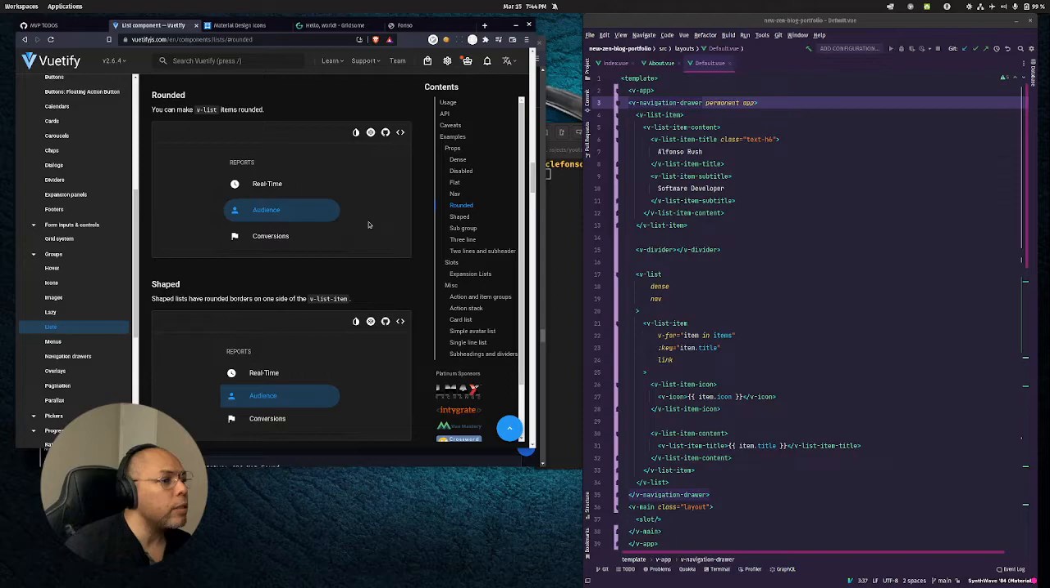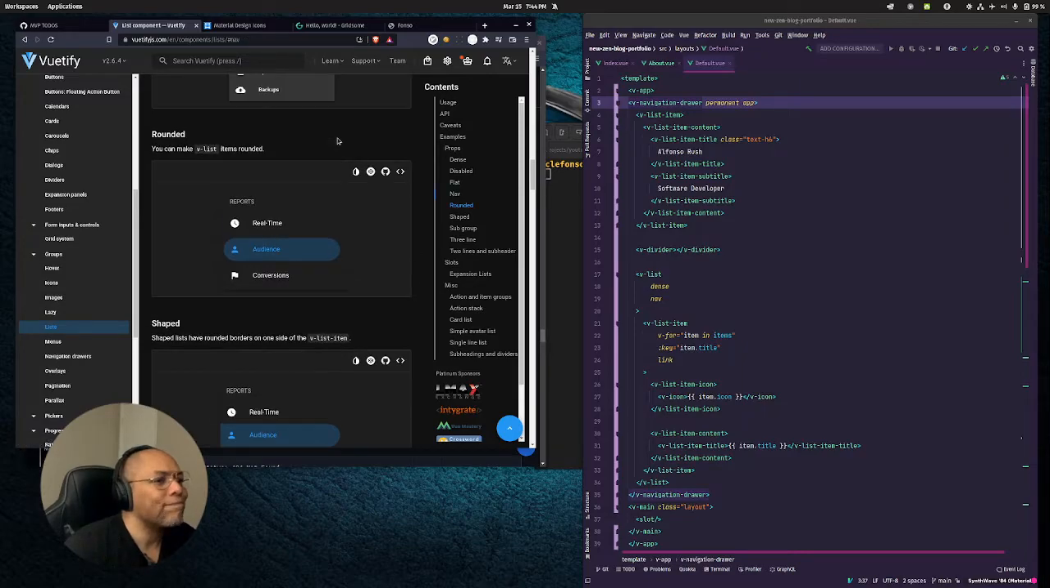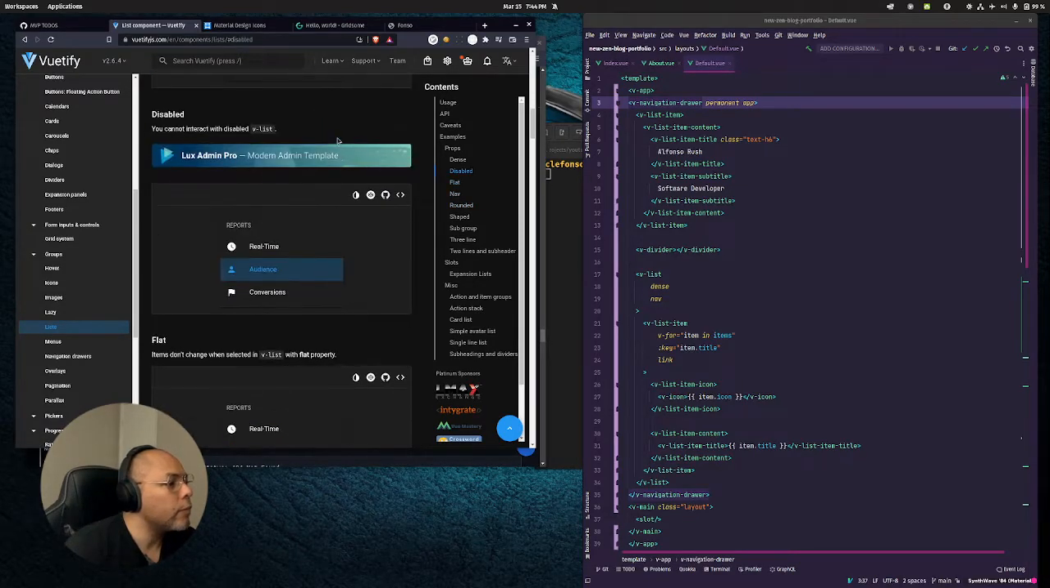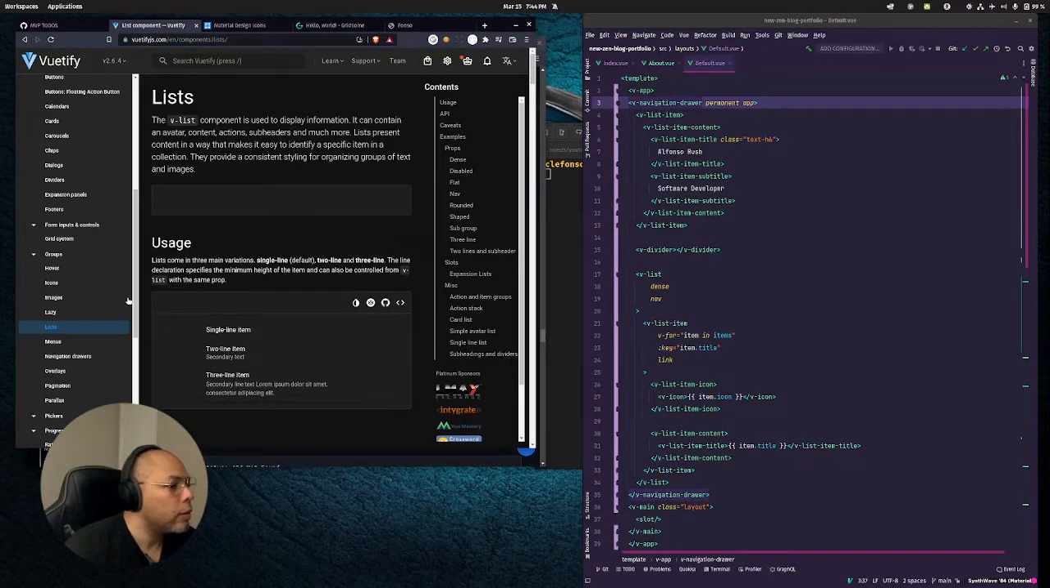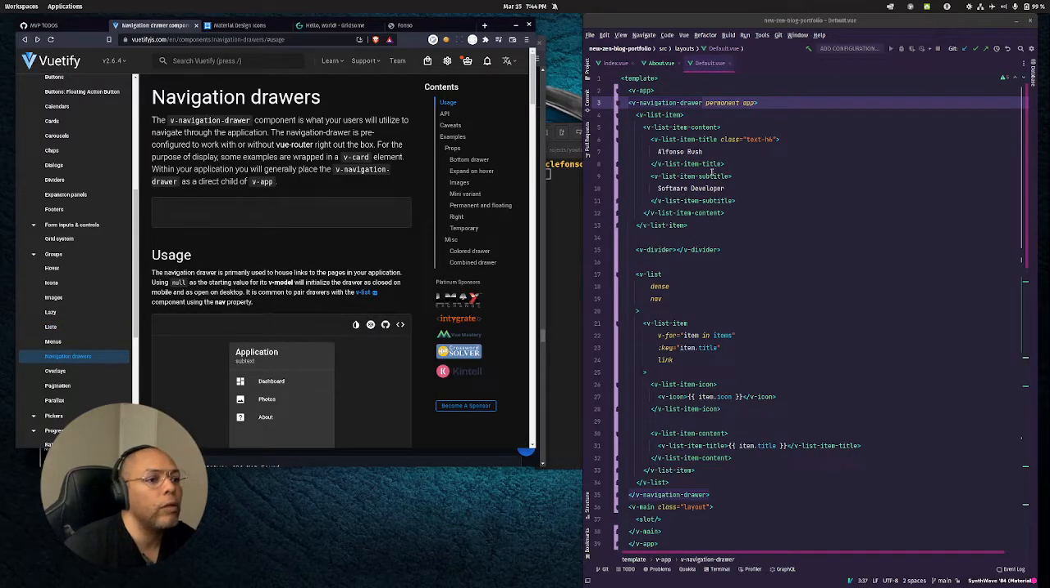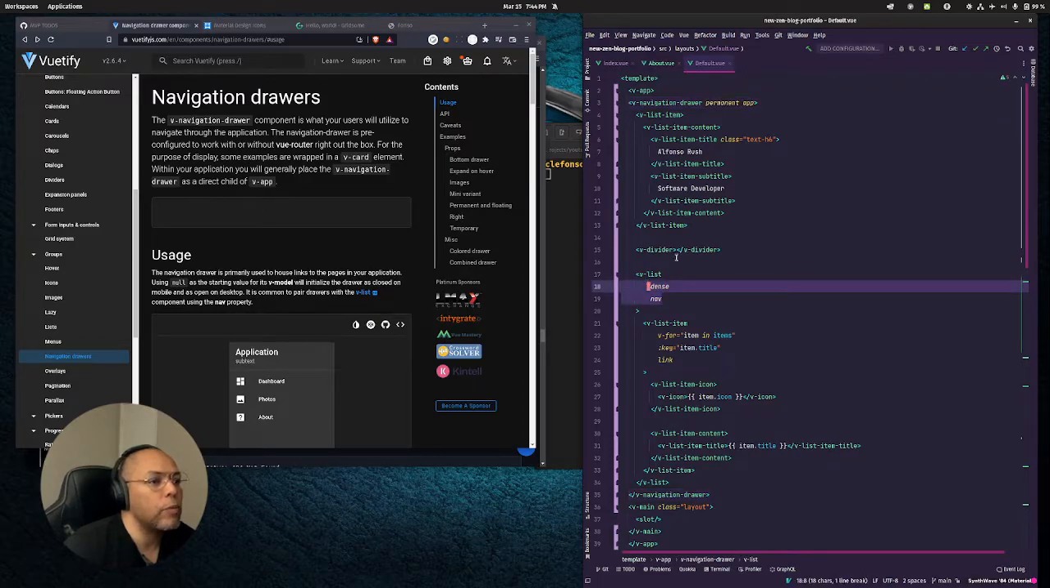Where is the prop for app? Where does, or permanent for that matter, props dense, disabled, flat, nav, rounded, shaped, subgroup, three lines, two lines, slots, action... Not clear on that at all. Where did that come from? Those are props for v-list.